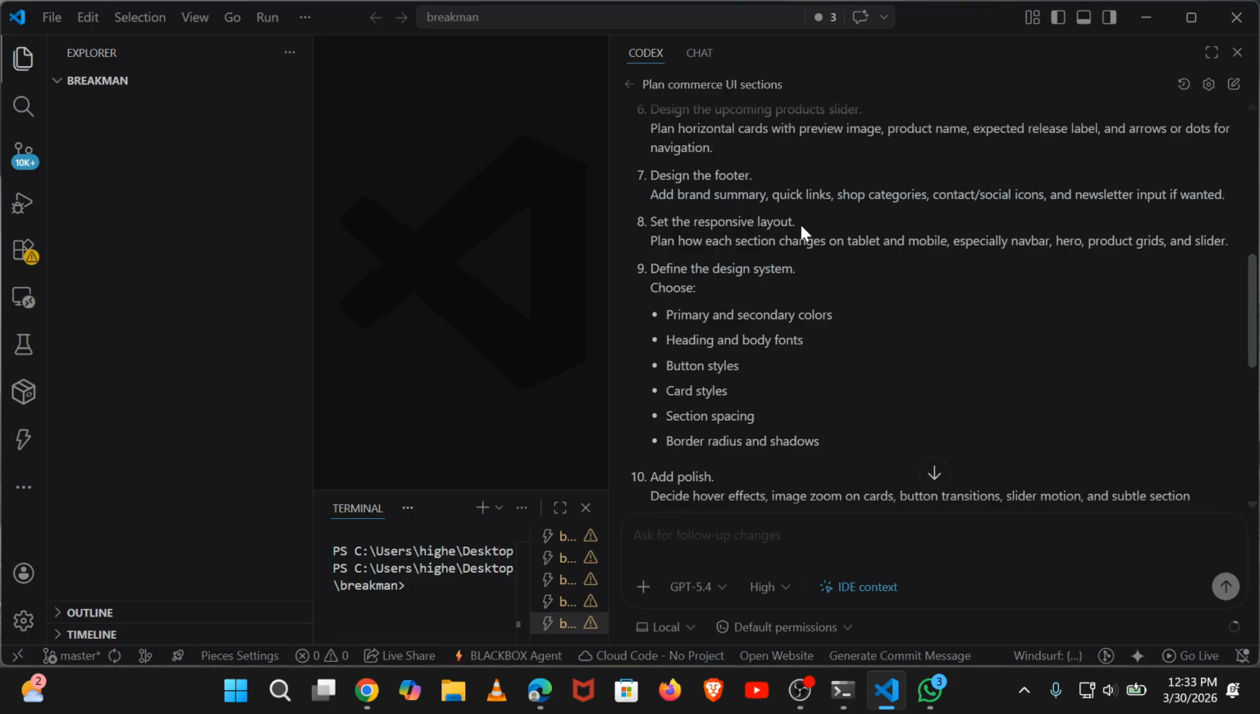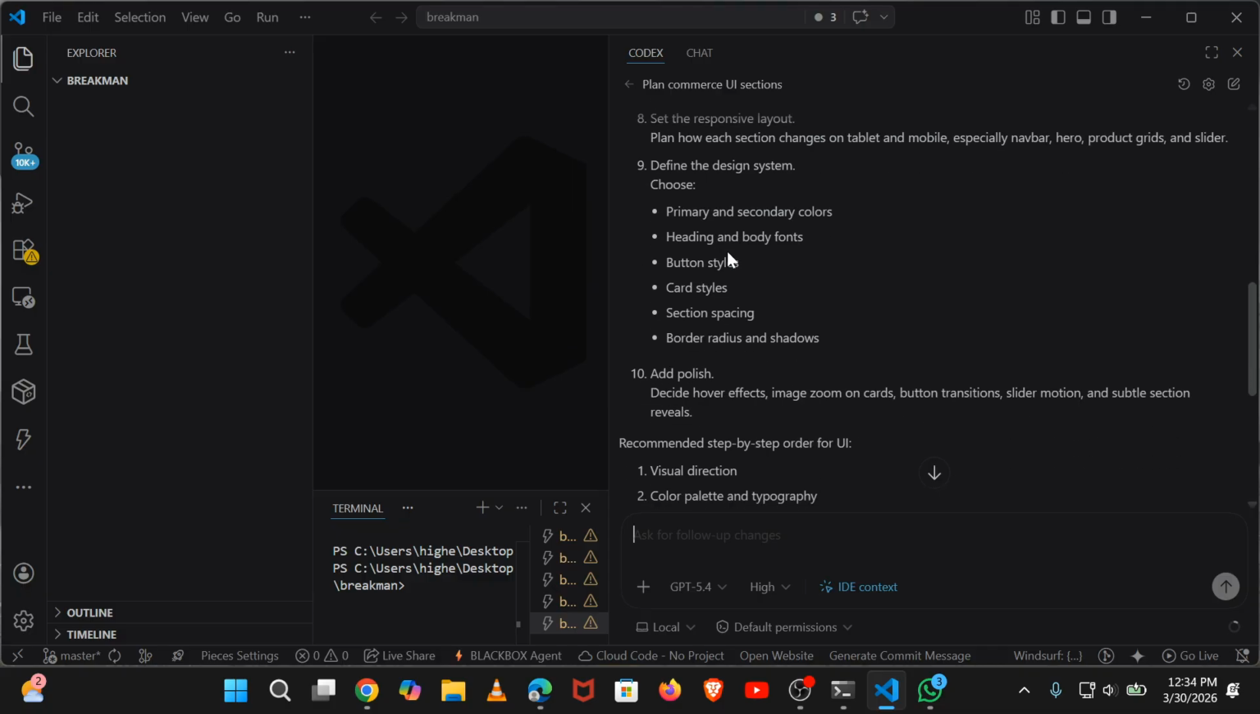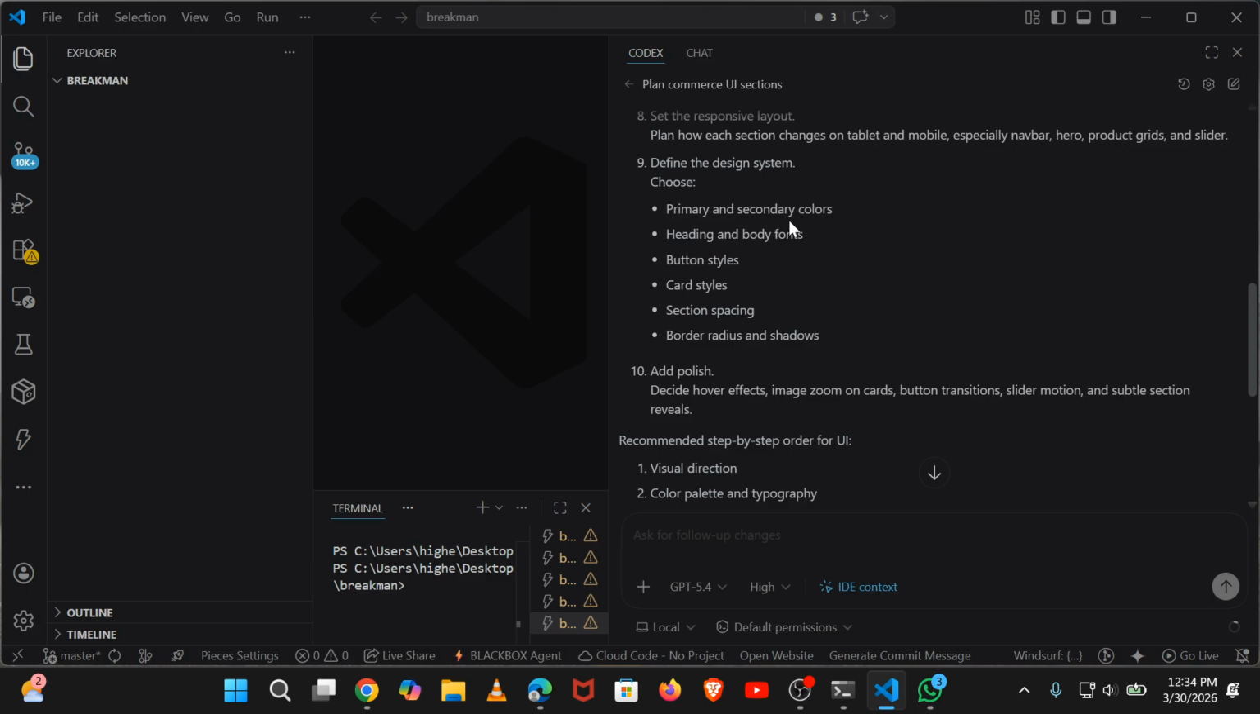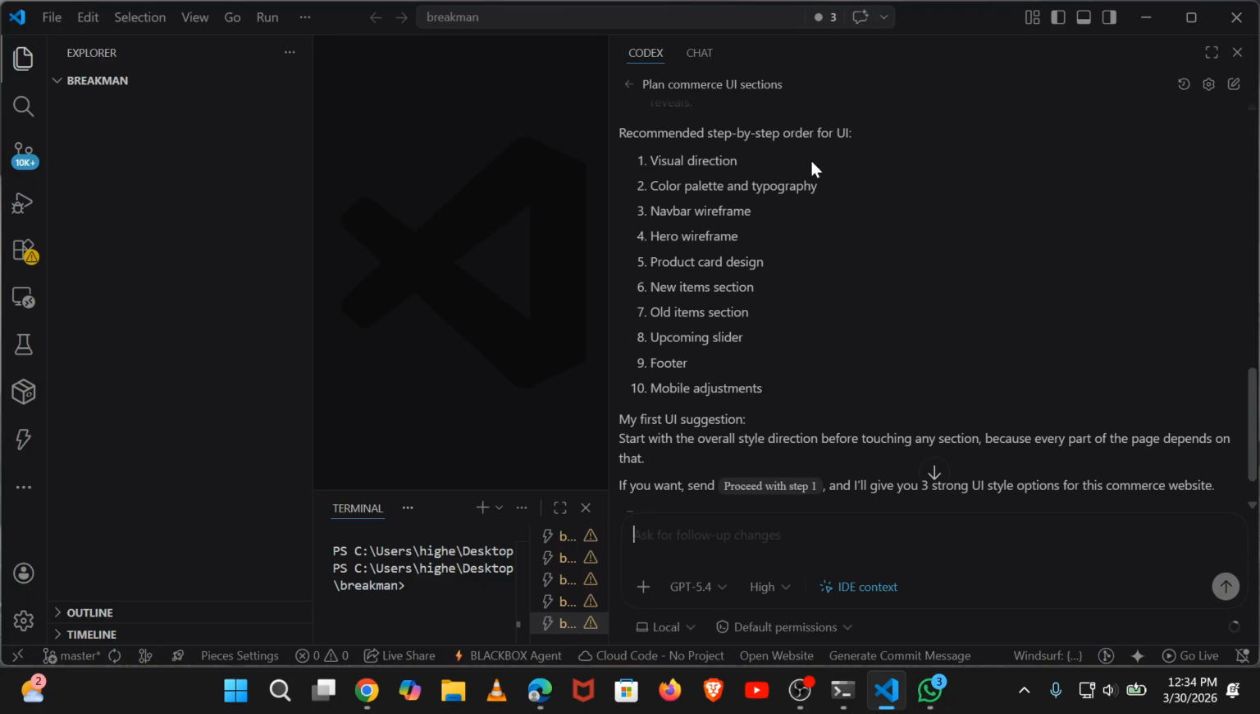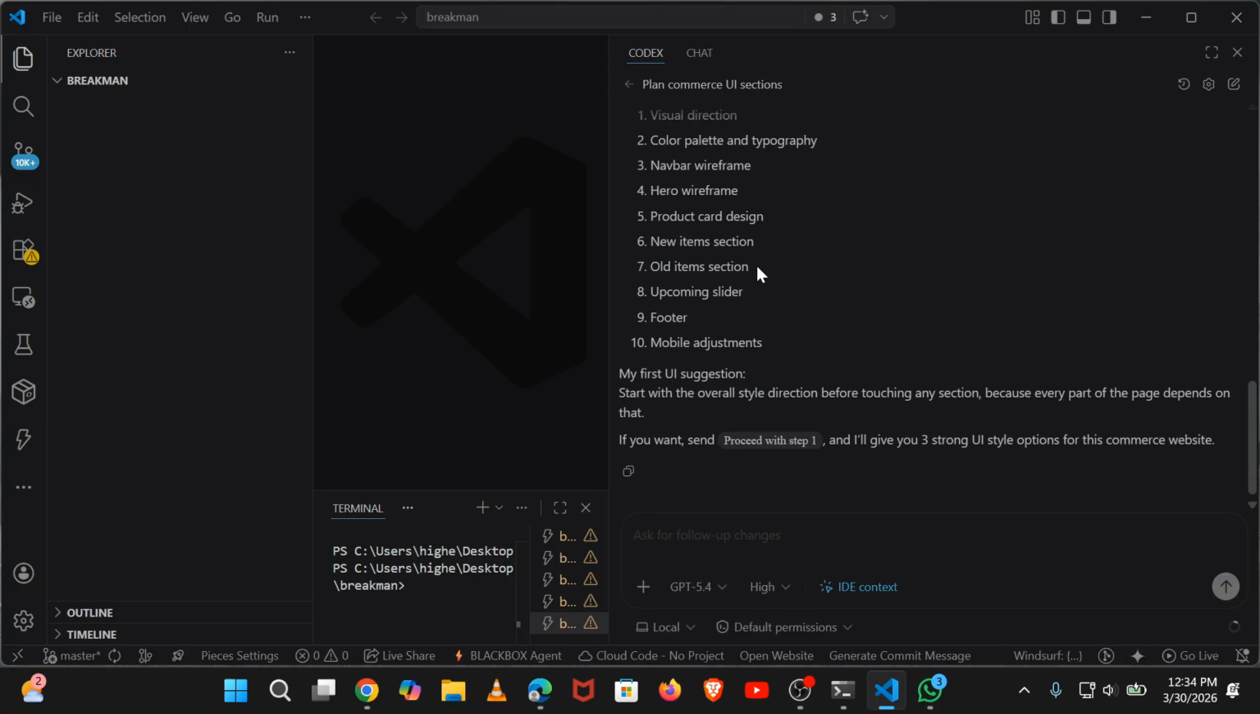Set the responsive layout plan: how each section changes on tablet and mobile, especially navigation, hero, product grids, and slider. Define the design system. Then we'll have the primary and secondary colors, then heading and body fonts. Then the recommended step-by-step UI: visual direction, color palette, and typography.